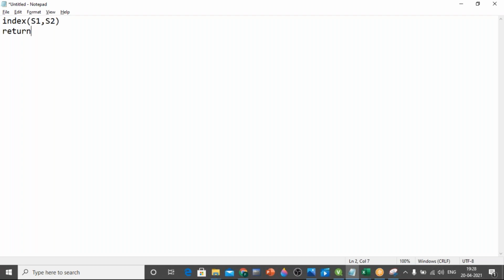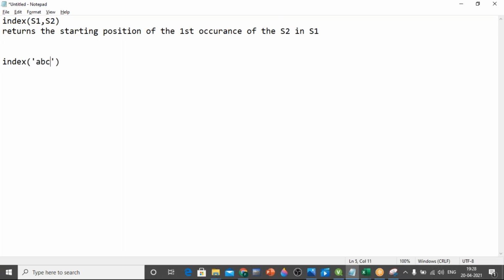Try to understand. It returns the starting position of the first occurrence of S2 in S1. Example, if I say index of first string ABCDEF and second D, it will identify the position of D the first time. So 1, 2, 3, 4. So the result will be 4.